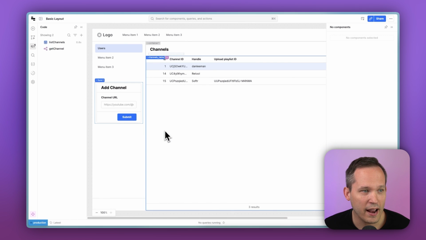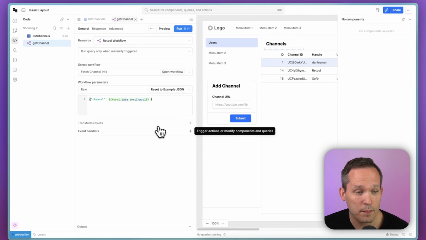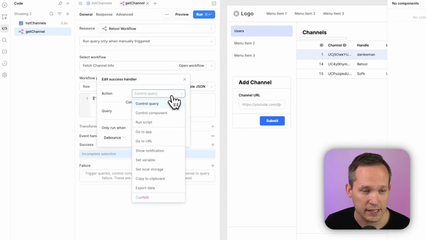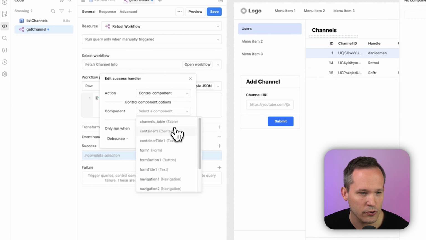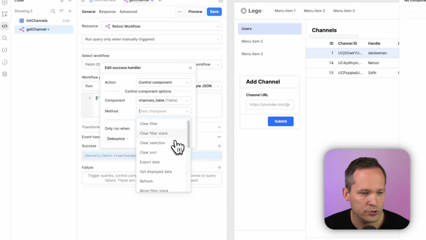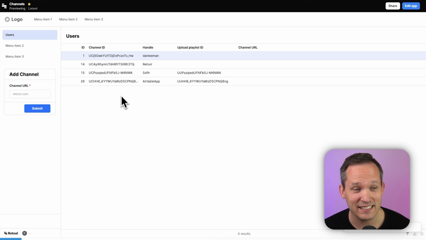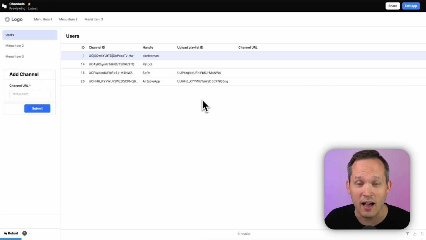Well, this is where we can go back into our resource query so we can add an event handler here as well. And this one will be what happens on success. Well, let's add a new one. So instead of controlling our query, when this successfully runs our workflow, we want to control a component, and we can select our component. This is going to be our channels table. And here we're going to choose to refresh that table. So now in our application, we should be able to add a new channel URL, press submit, and you can see it automatically ran the query, but it also updated the front end to add that new channel, run it through the workflow. We've got that upload playlist ID, and then be able to update what we see on the screen.